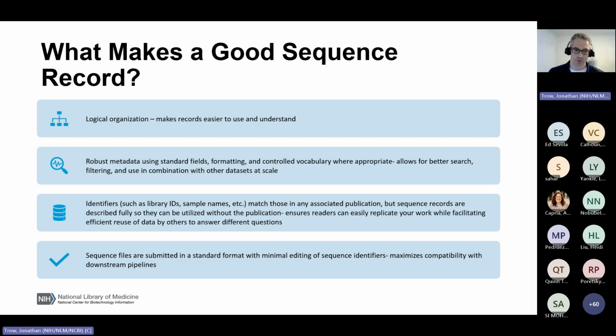In addition, a good sequence record has robust metadata using standard fields, formatting, and controlled vocabulary where that's appropriate. This allows for better search and filtering, and also allows for use of that data in combination with other data sets, particularly when you're working at scale. If different users are using different date formats or using different organism name formatting approaches, or if they just use the same field to mean different things, it's really difficult to make sense of them and to use those records together. And so standardizing that just makes the data much more usable overall.